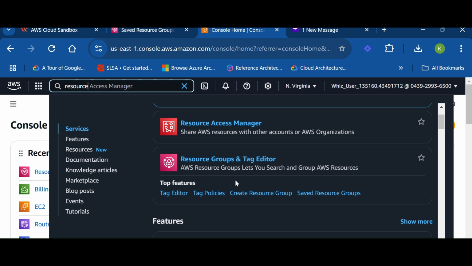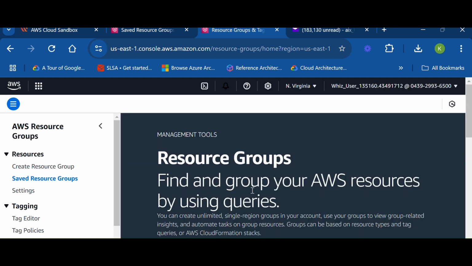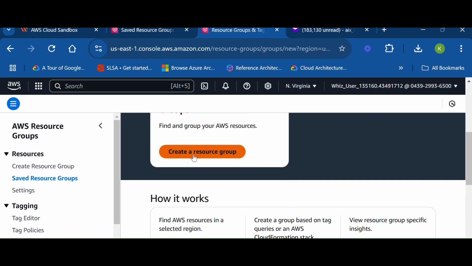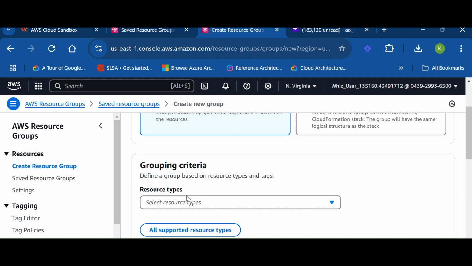We are interested in Resource Groups and Tag Editor, so let's click here, and you will get the option to create a resource group. As you can see, you have different types of resource groups in AWS. You can create the resource group based on tags, which is the most commonly used method. But besides that, you can also use a CloudFormation stack-based implementation for creation of a resource group. So let's go with the default option, which is a tag-based resource group.